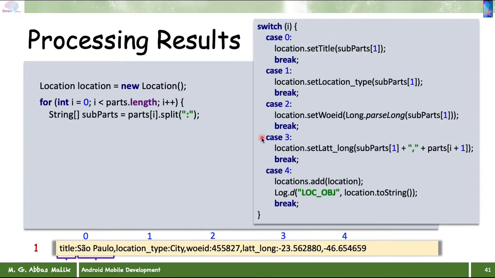Okay, so we have the 0 index, 1 index, 2 index, 3 index, and 4 index, and these are the keys and these are the values, and again these are the keys, these are the values, and so on. So what we are trying to do here is say location is equal to new location. For each object we need to create a location, and then we say for i is equal to 0, I mean we are making a loop from 0 to 4. So i is equal to 0, i is less than parts dot length, i plus plus.